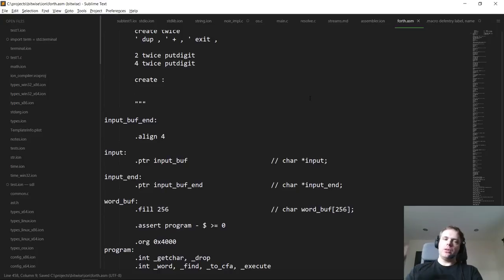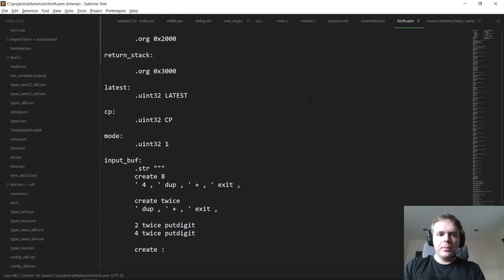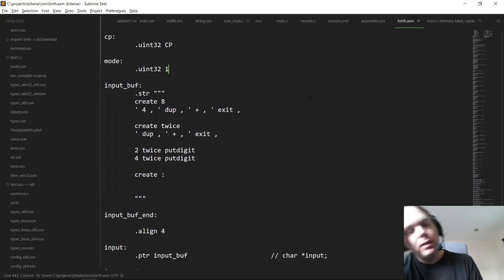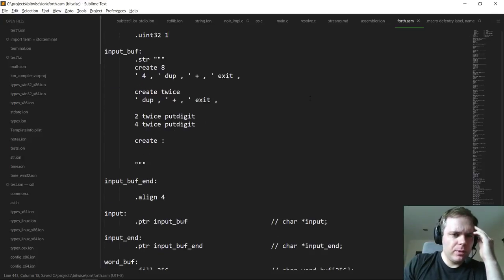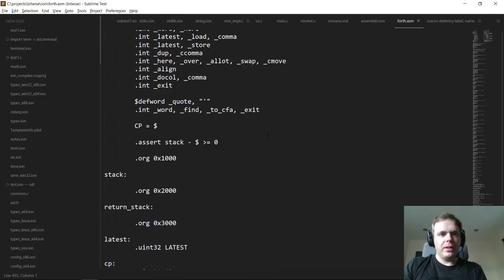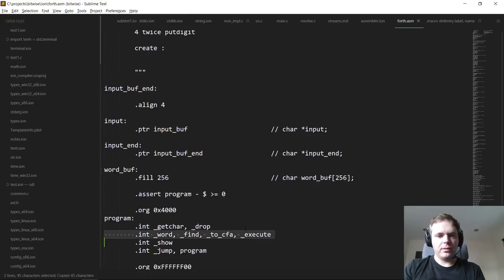Okay, colon. So what should colon do? It should go into compilation mode, which I guess right now, did we ever define mode? Okay, we did define mode. I can't remember what those are called. I mean, we can define interpret here. It's basically just this.